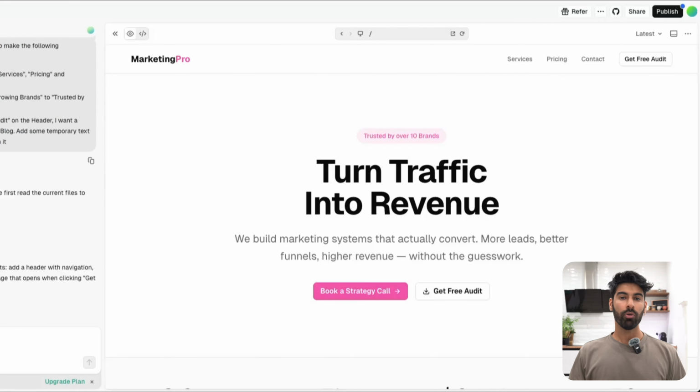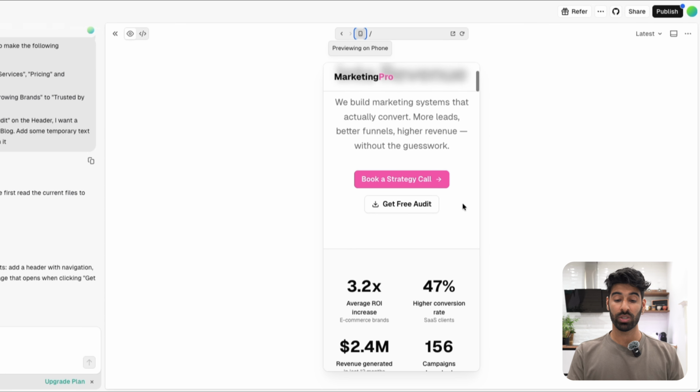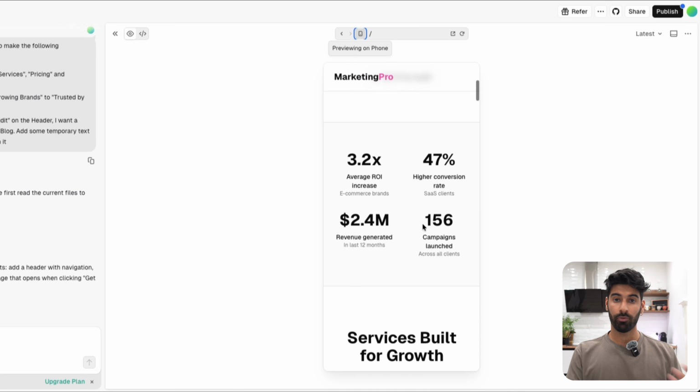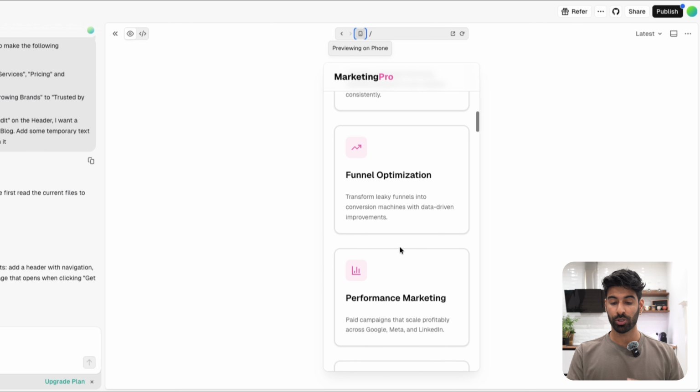With a couple of messages, you can literally build a full website with multiple pages as well. Now we move into another section that I think is really, really important, and that is the mobile responsiveness. You always want to make sure that you come here to the top and you click on this icon right here, because it allows you to see the experience that people would see on mobile. 60% of website visitors normally come from mobile. So this is super, super important.